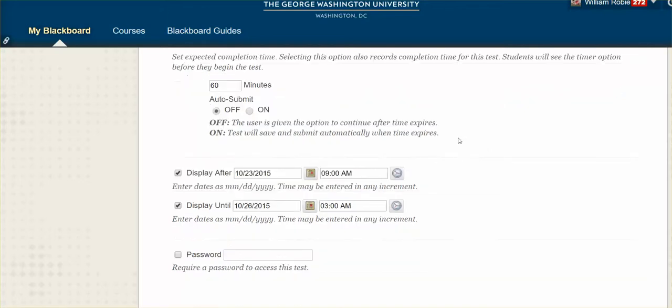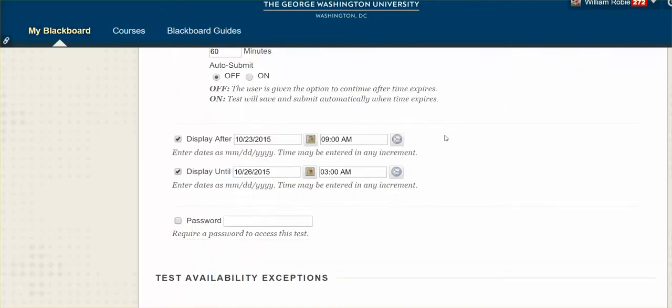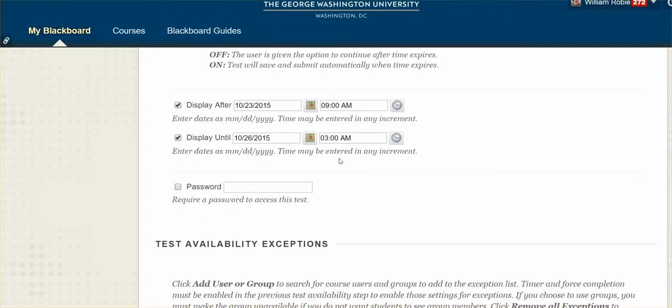You have it set to display after the 23rd at 9 a.m. and you have it set to display until the 26th at 3 a.m. Did you mean 3 a.m. or 3 p.m.? That's sort of an unusual time. That's up to you.